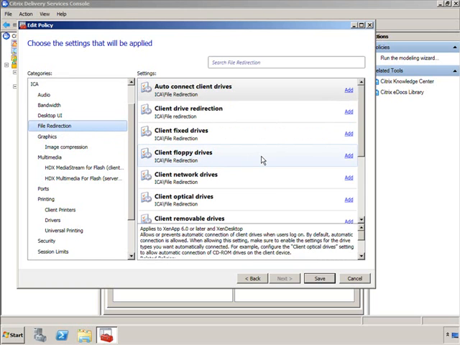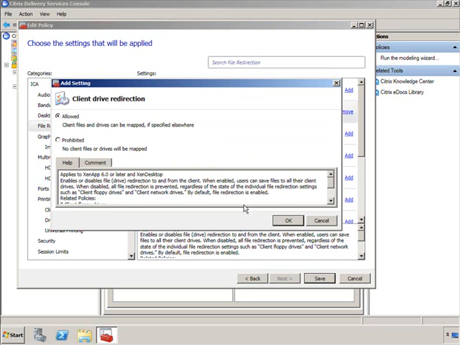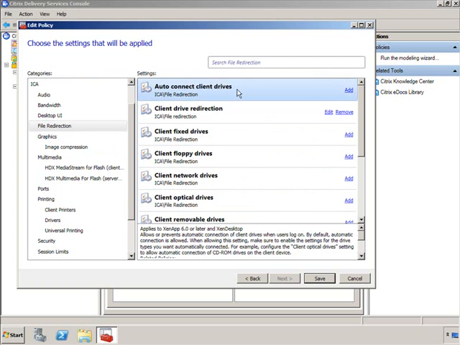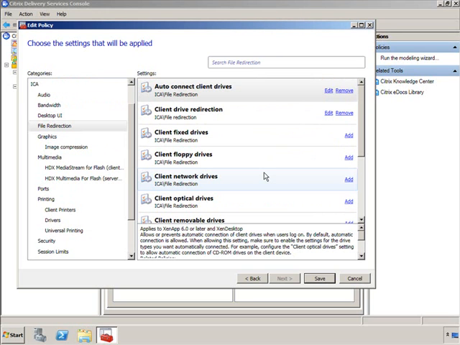File redirection is interesting. The first thing you want to do is, are you going to allow the client drives, the drives that are on your local client, to be available through the session? So if you're going to allow client drives, you're going to have to enable the session first, which allows the client drives. And then you want to enable auto connection of these drives. So first you enable it, and then you allow automatic connection of the client drives. So if you enable automatic connection, then it will connect these drives for you.